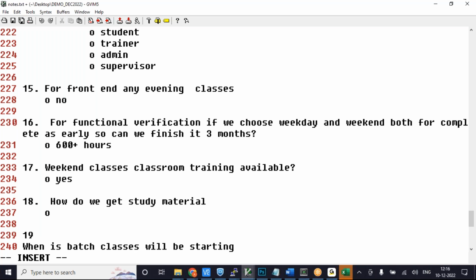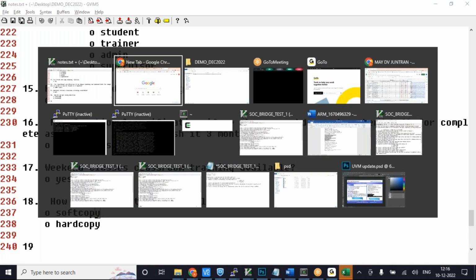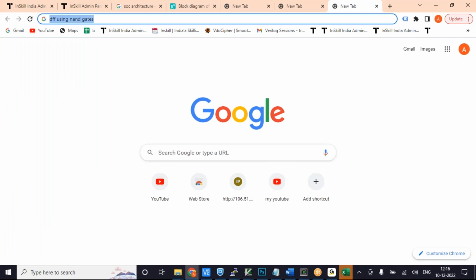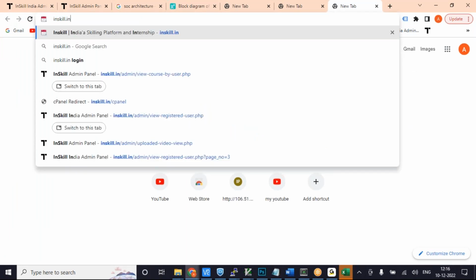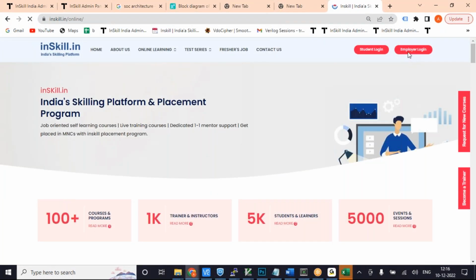How do we get study material? General study material is provided, both a soft copy and a hard copy. The soft copy is something you get by logging into our portal. We have our own learning portal called InSkill, and that will provide you with the login credentials.